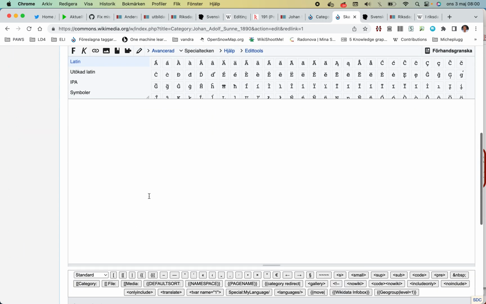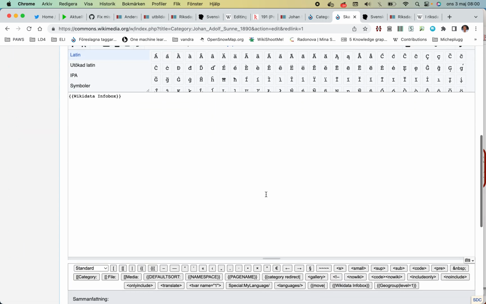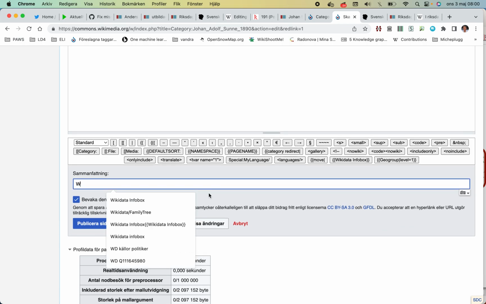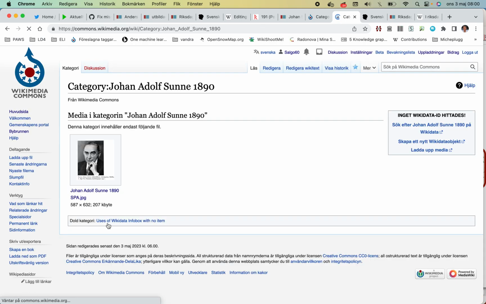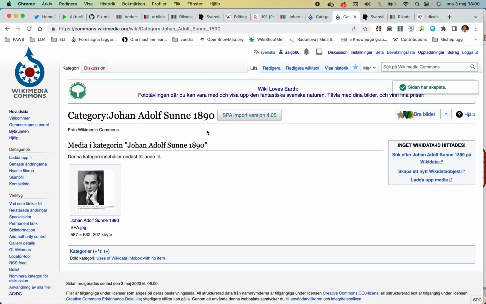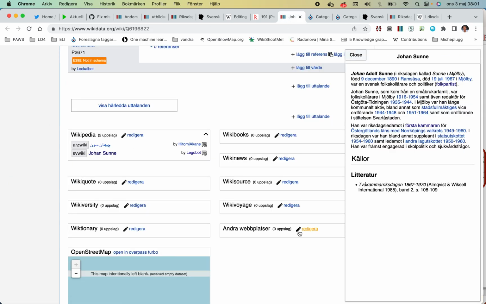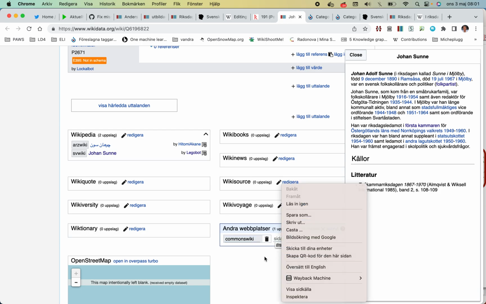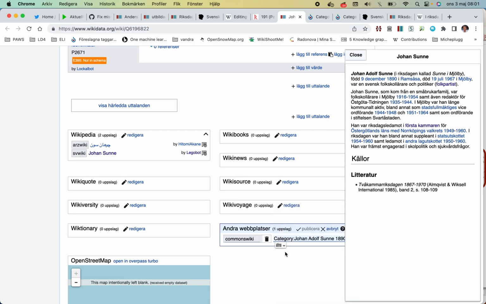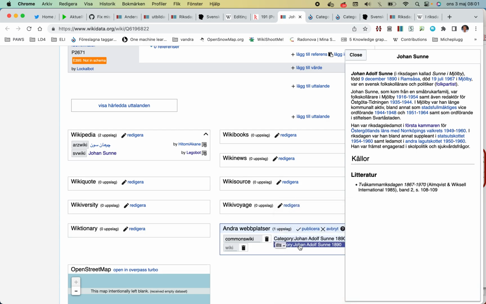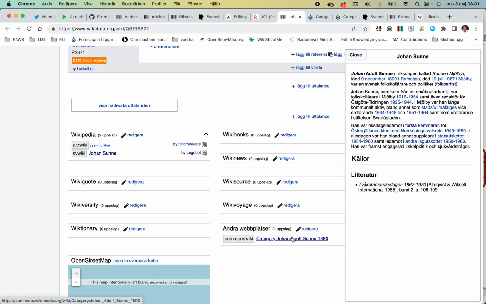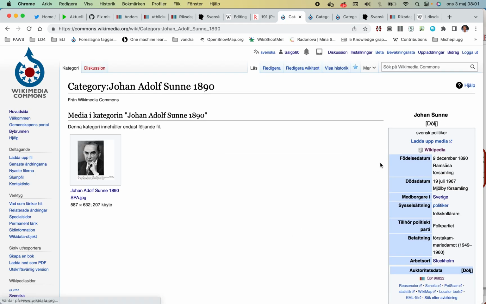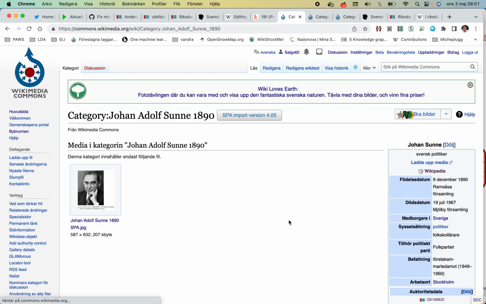And this category is... sorry, my clock starts. It is here. And now you can see that I added a Wikidata info box. So it will try now, when I update here, so now I updated a connection between Wikidata and Wikicommons, and then we will get all the data from Wikidata.